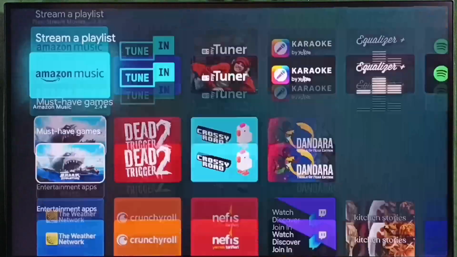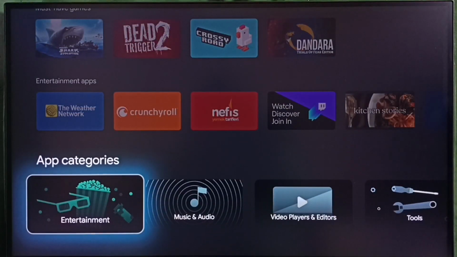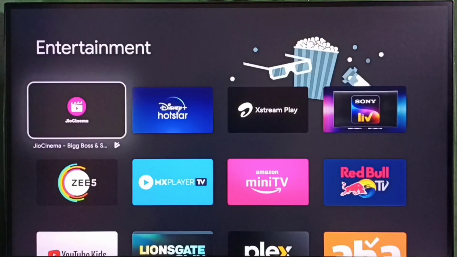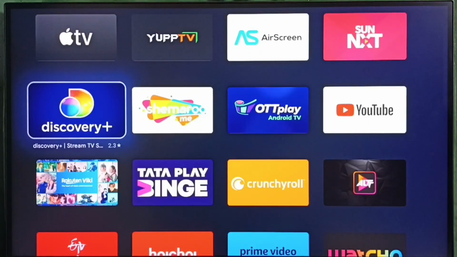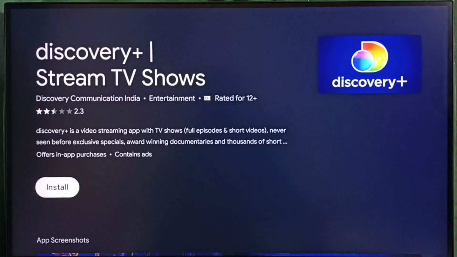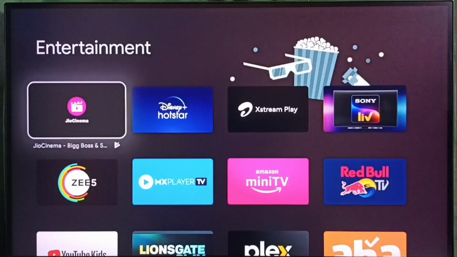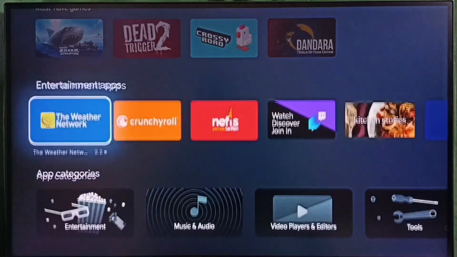Let me go back, then go down. Here we can see app categories. Let me select the entertainment category. Under the entertainment category we can find entertainment apps. From this list we can select one entertainment app, then we can select this install button. That way we can download and install this entertainment app. So this way we can download apps and games.